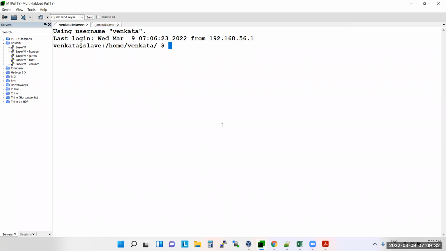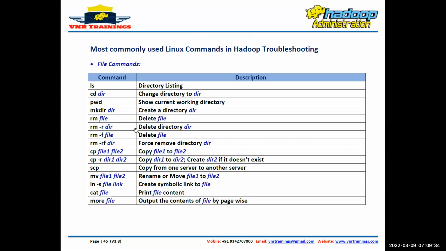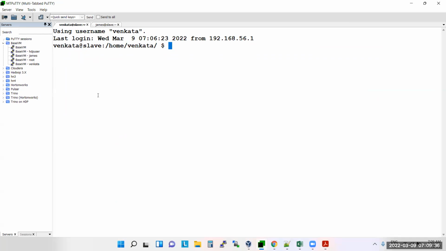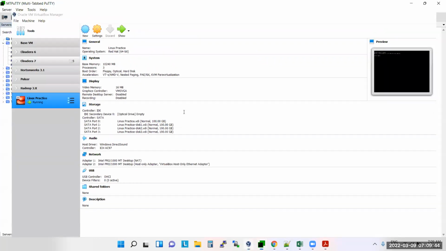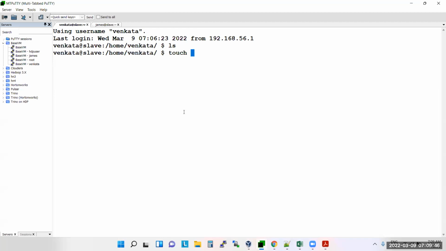So now let us see some more commands. Yesterday I explained the ls command. When I say ls in home Venkata, nothing is there. Why? Looks like we deleted everything, right? So touch sample1.txt. This is sample1.txt.